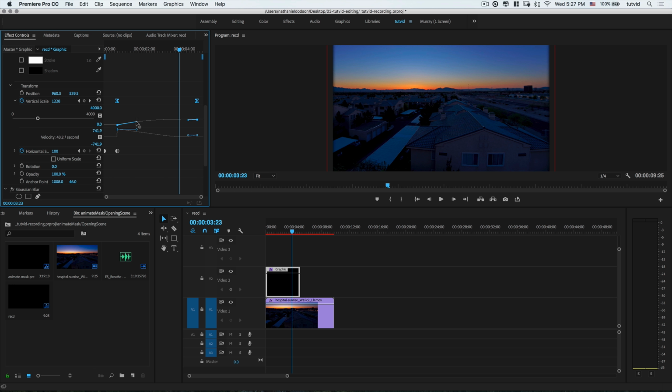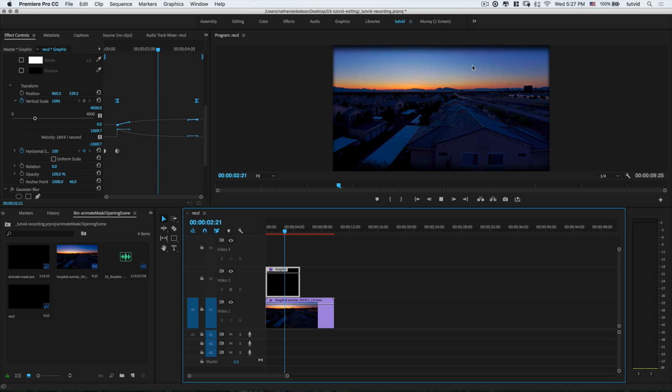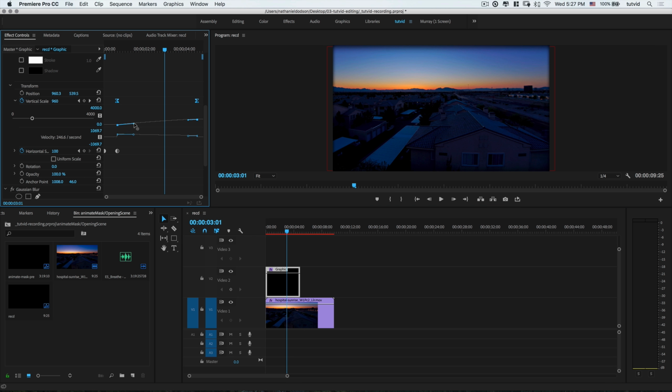So something like this, we could make it go a bit faster at the beginning and then just really slow down toward the end and just see kind of what works for it. Something like that maybe. Let's see what that looks like. So it's going to go a bit faster and then just really slow down. If that's kind of what you're looking for, that's a little too extreme for me. I think I'm going to slow it down a little bit.